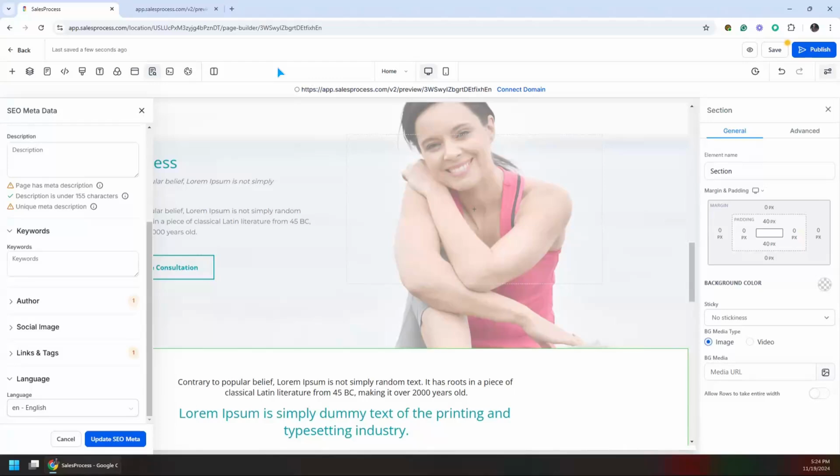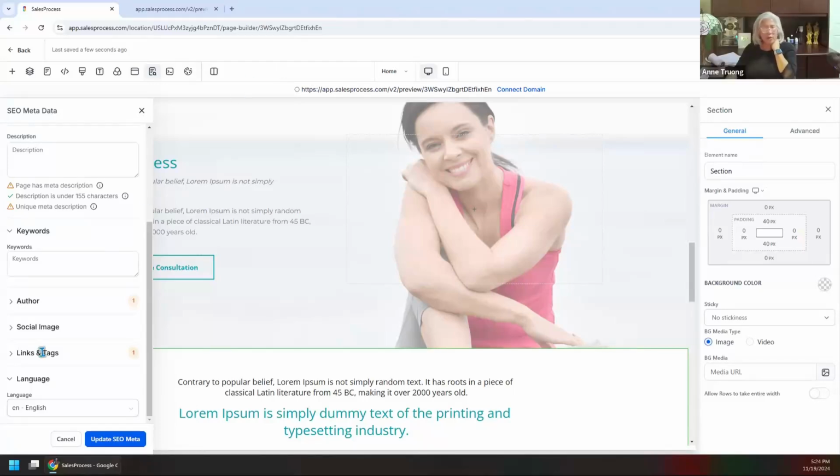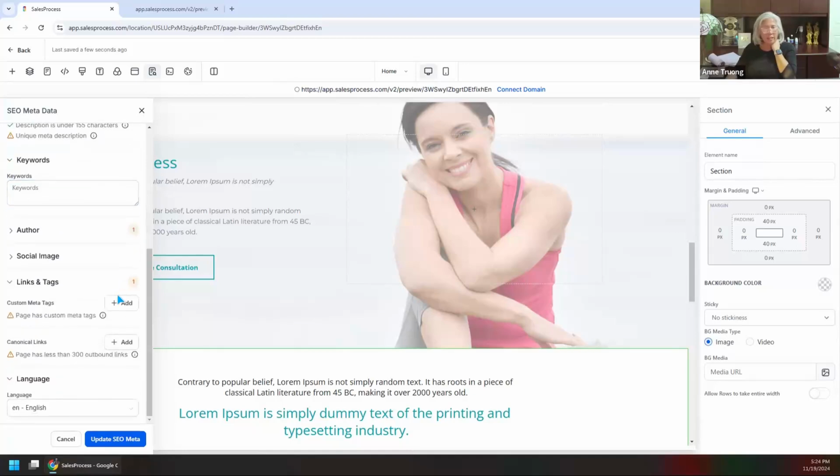What about the links and tags? Because I never know what to put in. Because I see canonical links and custom meta tags. I don't know what that means.